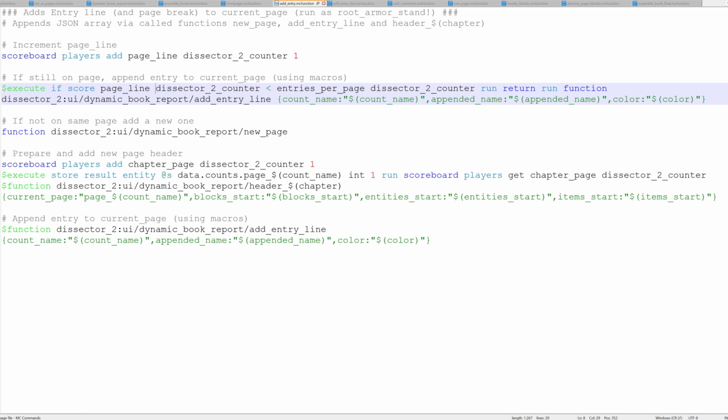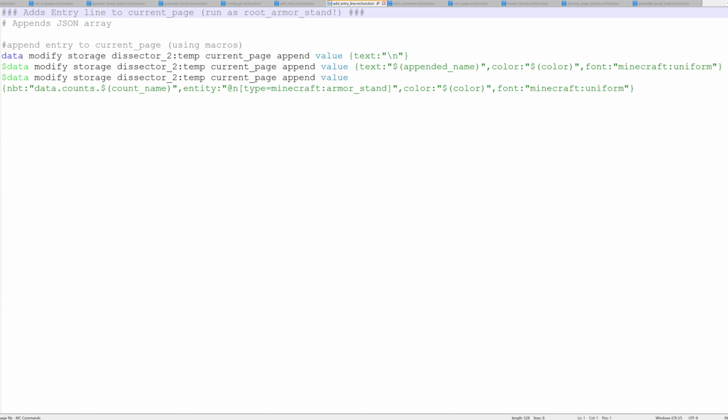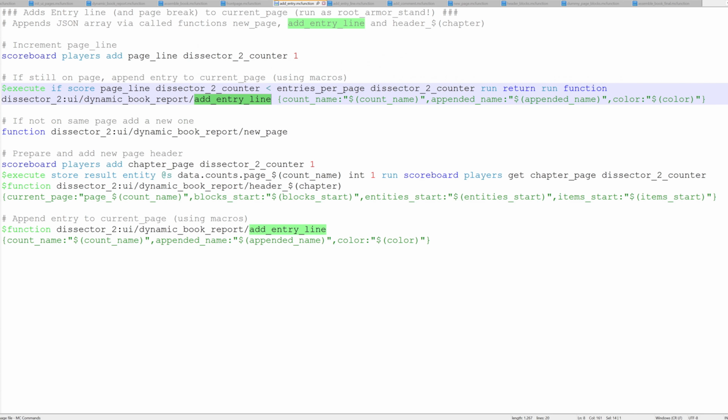If that is the case, then we call return, which means all of the later commands in this function here will not be executed. And then run a function called addEntryLine with some additional information. And this line contains just a page break, then the name of the block entity or item we're counting, and then finally the number of that count. So pretty straightforward.